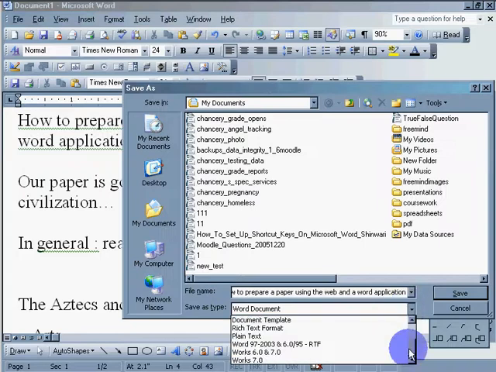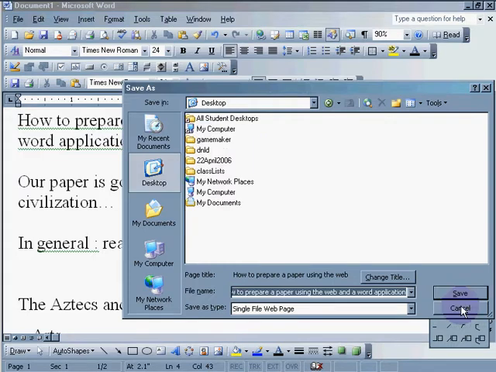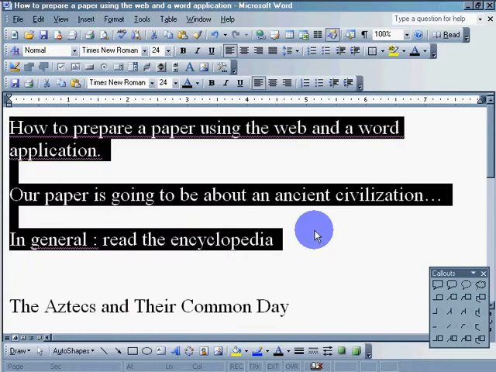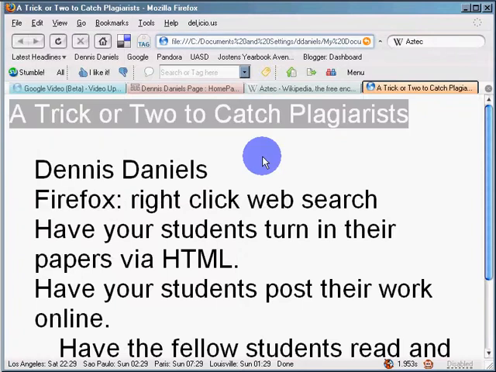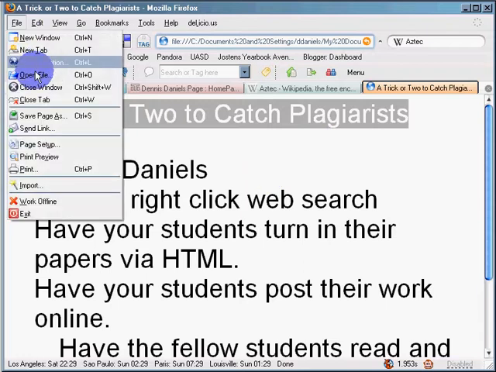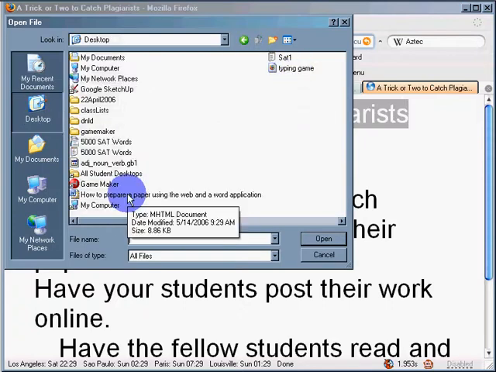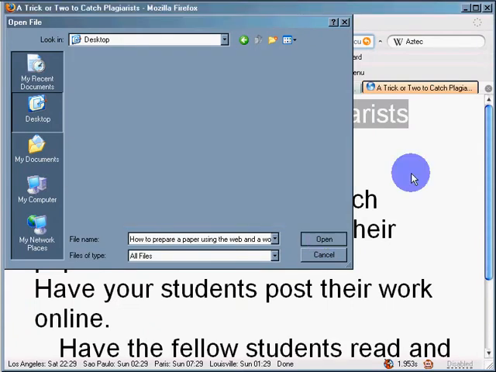If they get the document to you in HTML, single file web page, I'm saving the document that I just created as a demonstration. Save. Here is my paper that a student turned in. We'll call it my paper for the moment. You go to Firefox, File, Open Location, and open the HTML that your student turned in. File, Open File, and find the document, which in this case is how to prepare paper using Word. Open. This will open hopefully in HTML.